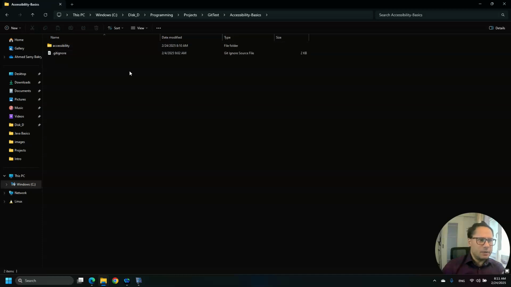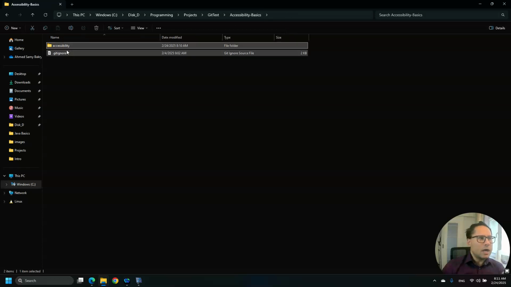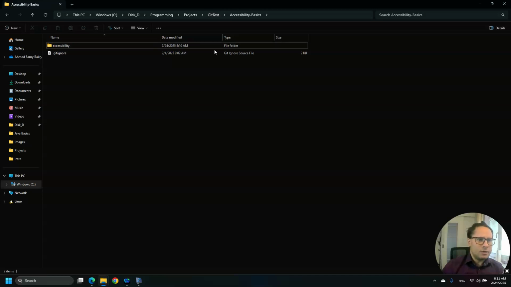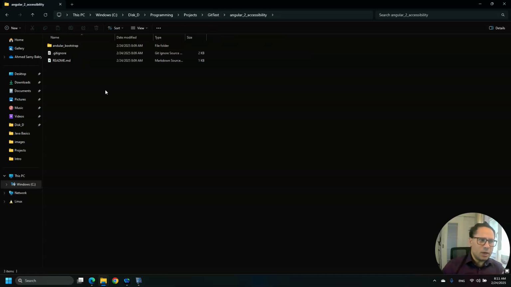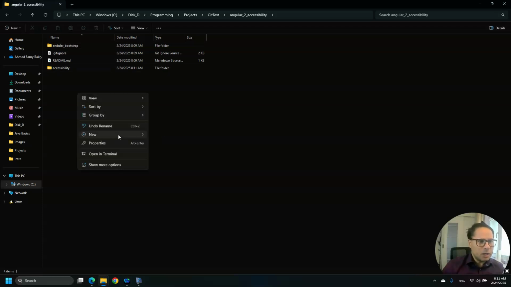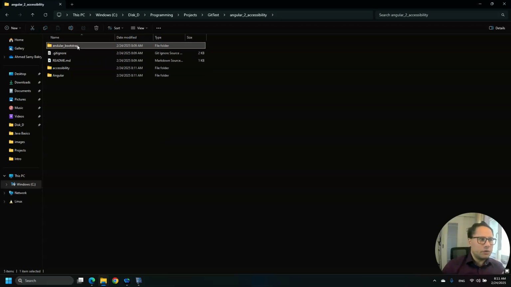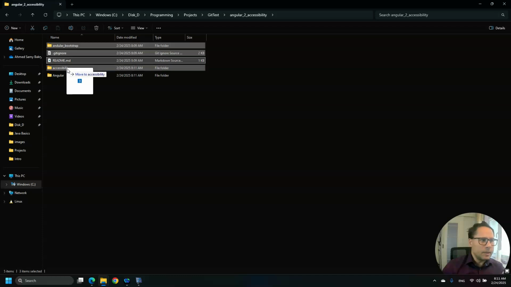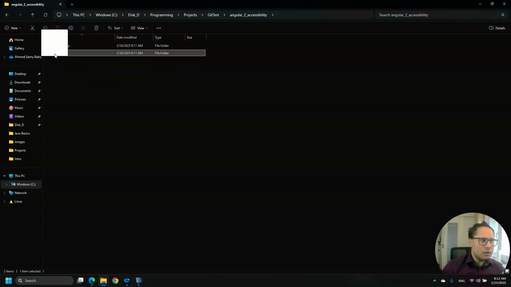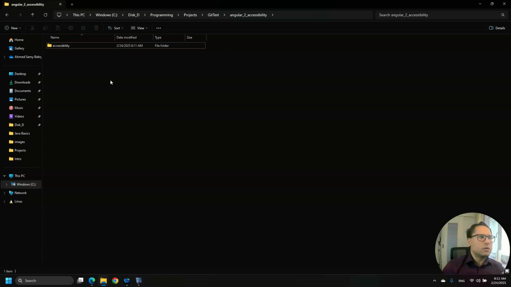I have my accessibility basics. Inside the accessibility basics, I have the accessibility folder and A11Y. I want to do the same exact structure in the other one. So I will go here and move to Angular 2 accessibility. I will make also a new folder and call it accessibility. And then I have Angular Bootstrap, so let's make it more organized. I will make another folder and call it Angular. In this case, in the future, if you have more frameworks, you can put all of them, each under its own project. And I will put Angular inside my accessibility folder.